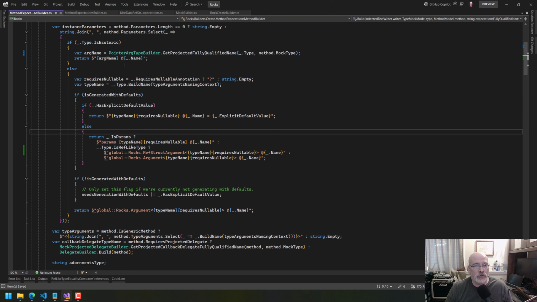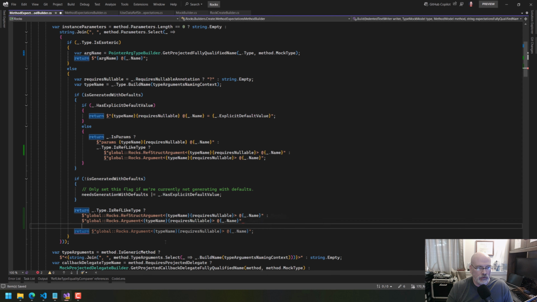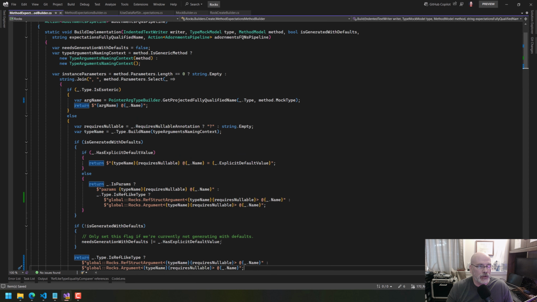This says generated with defaults. We do this. If not generated with defaults, we do that. Currently not generating with defaults. This, though, has to be the same thing, right? A little bit of duplication, but that's okay. We say return. No, I can't spell. So global rocks array type name or that. We get all of our type arguments.